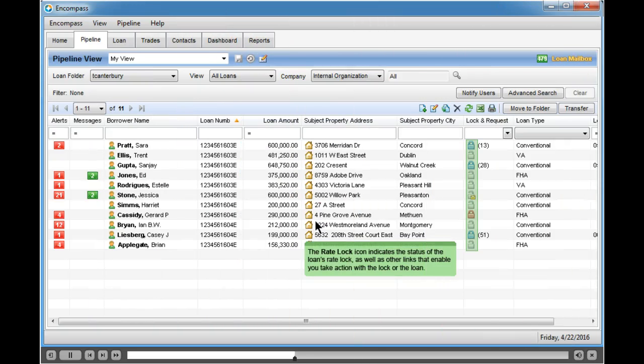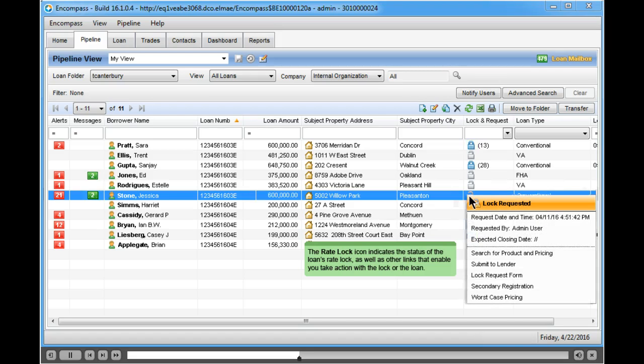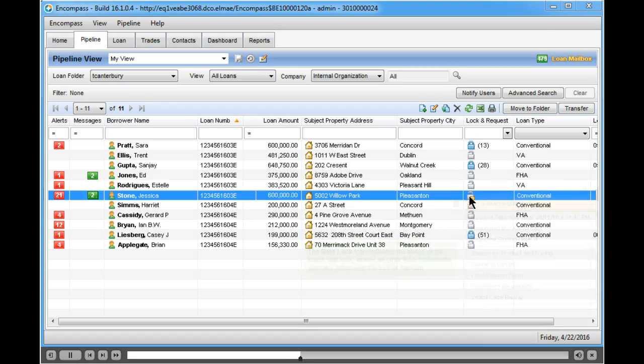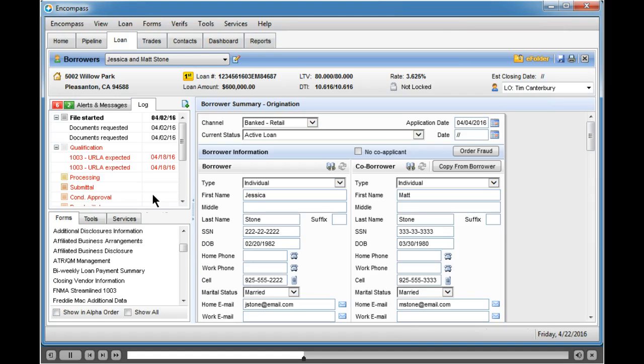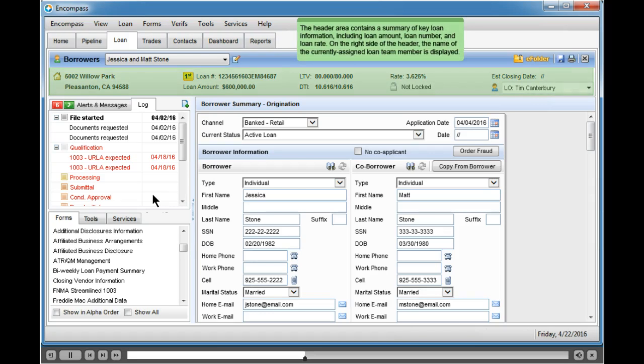The rate lock icon indicates the status of the loan's rate lock, as well as other links that enable you to take action with the lock or the loan. Double-click a loan to view it on the Loan tab. This is the loan workspace. The header area contains a summary of key loan information, including loan amount, loan number, and loan rate.